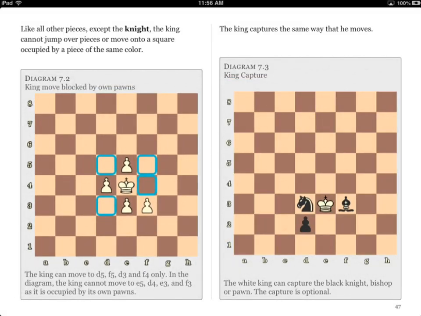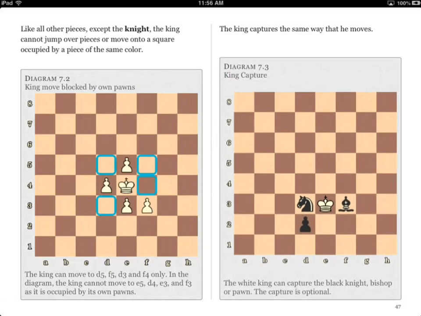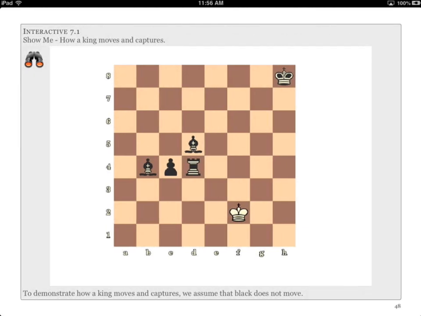The king captures the same way that he moves. King capture. The white king can capture the black knight, bishop, or pawn. The capture is optional. How a king moves and captures. To demonstrate how a king moves and captures, we assume that black does not move.